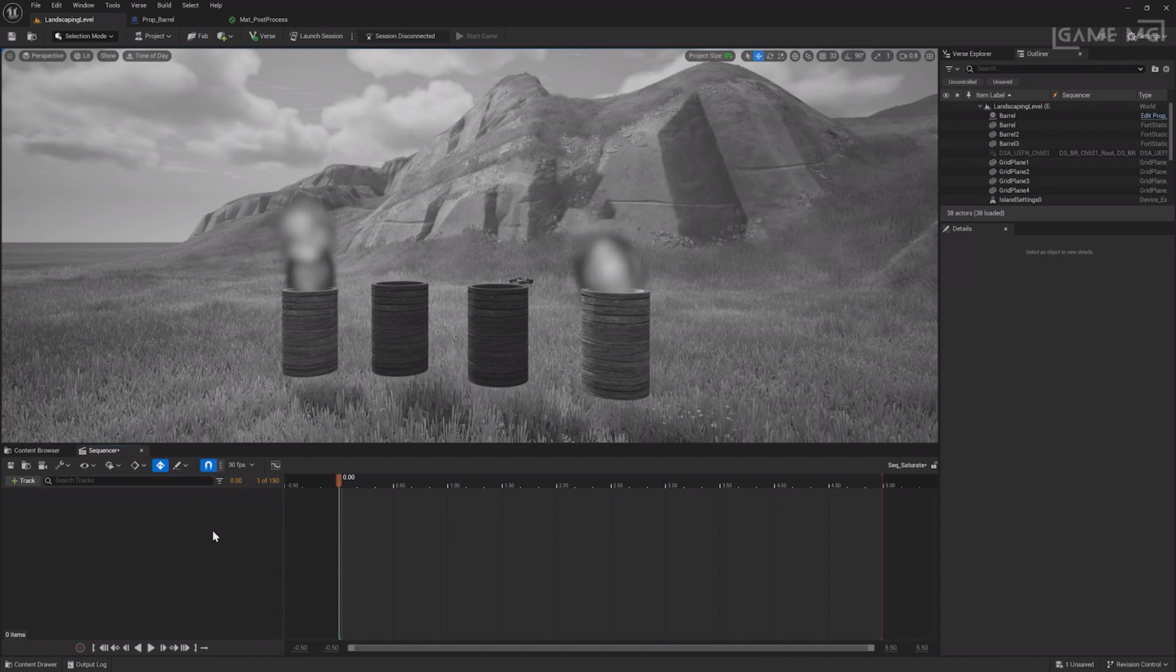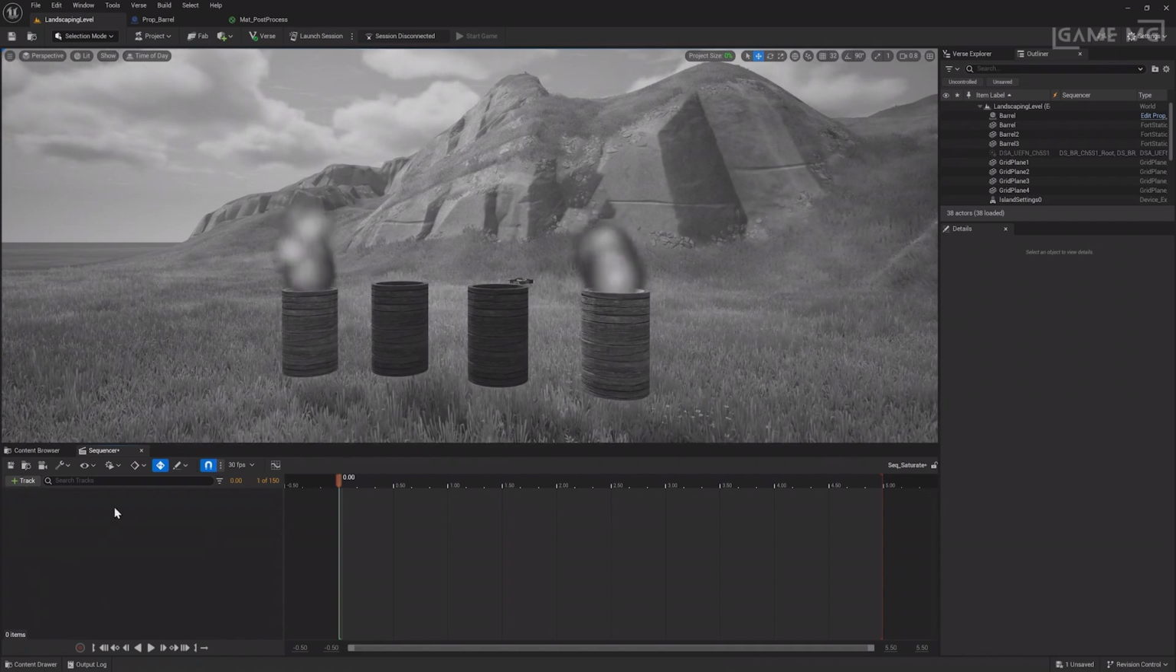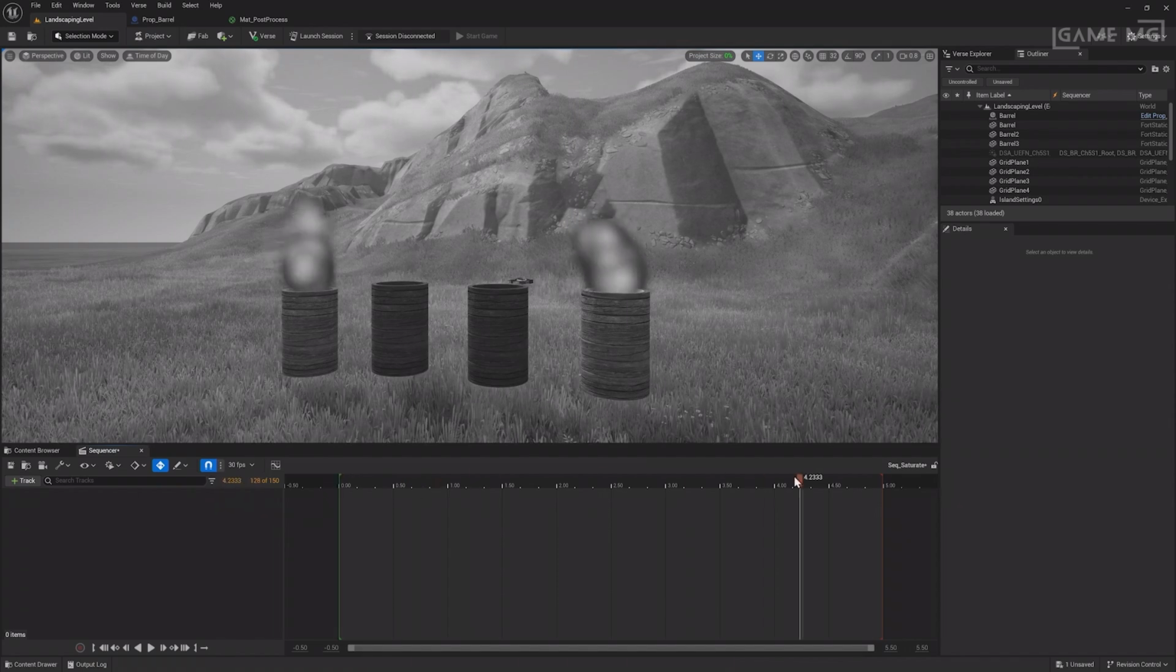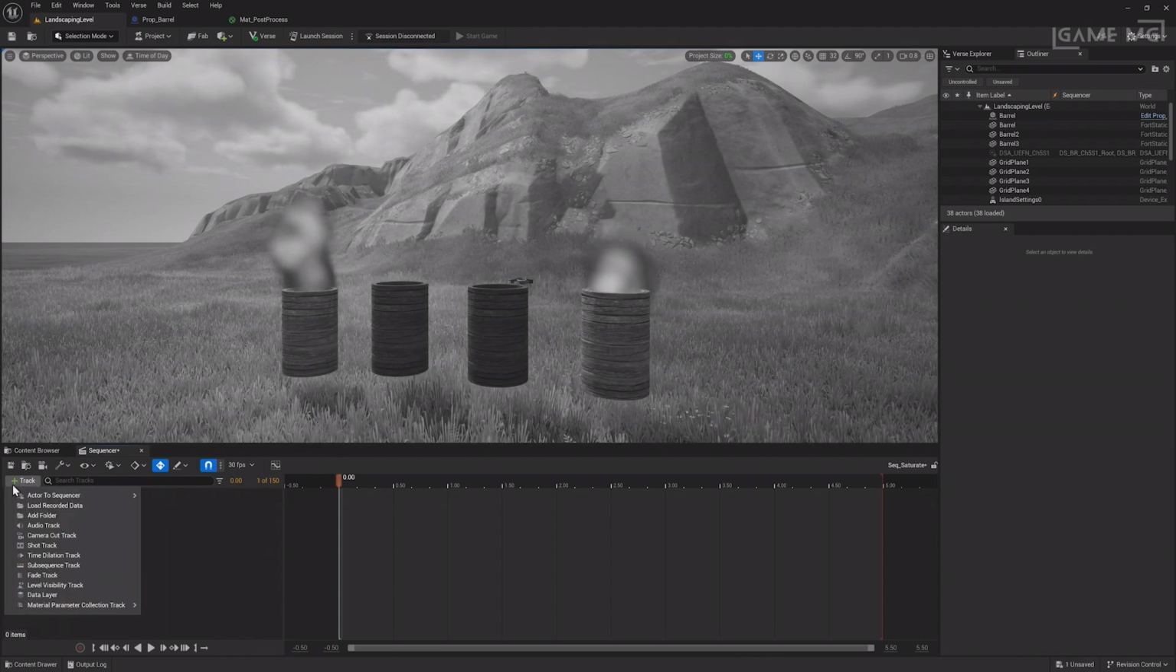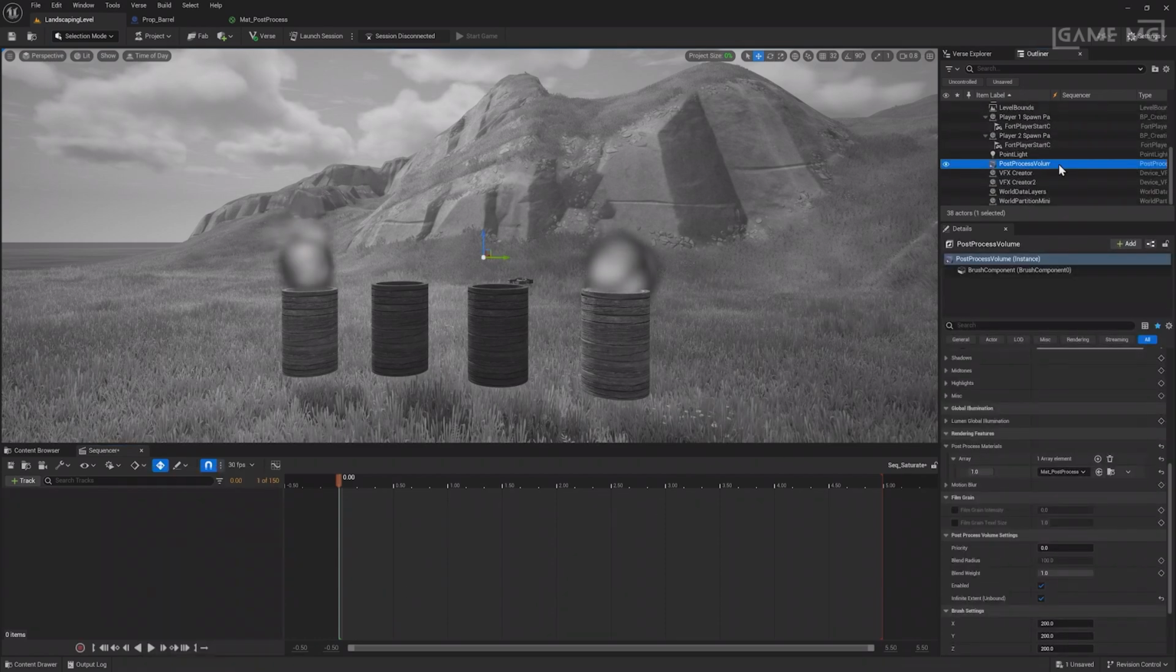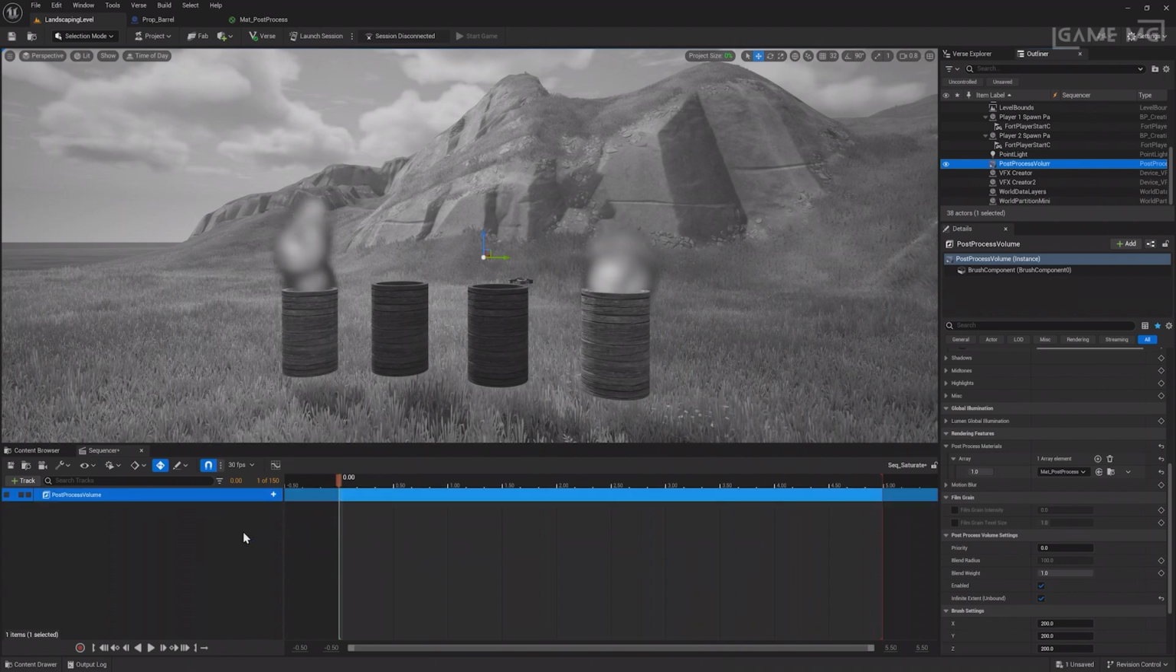On the left are tracks, which are the items that you work with and adjust over time. On the right is the timeline, and on the toolbar are our settings. To add our post-process volume to the sequence, you can click the plus tracks button and under Actor to Sequencer, find the post-process volume, then select it. Another way is to look at the outliner, find the post-process volume, and drag it over to the track section.